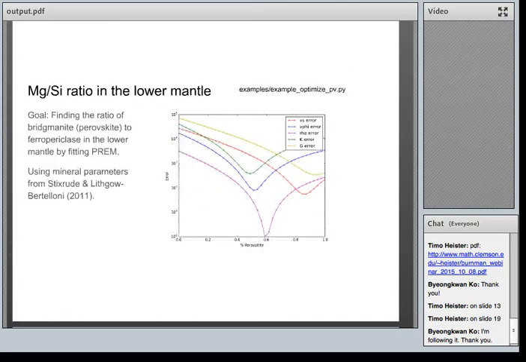So this is a second example, and the goal of this example is to do a simple parameter search over the amount of perovskite that might be in the lower mantle. Here we can compare the resulting velocities from BurnMan to the velocities from PREM. The resulting figure from the example is shown here, and as a function of percent perovskite, I'm showing the error for different seismic velocities and for density.